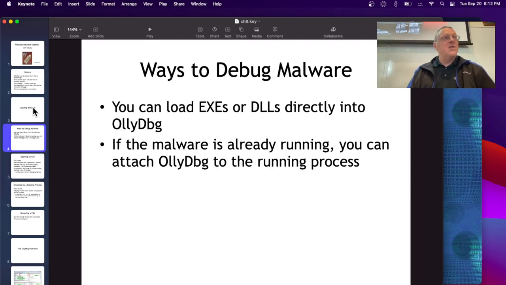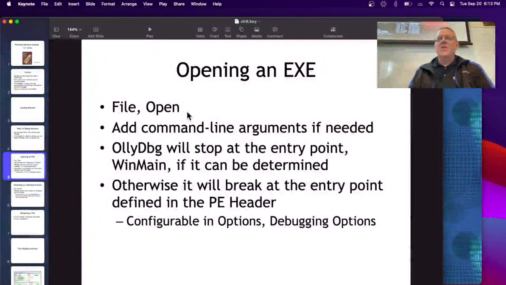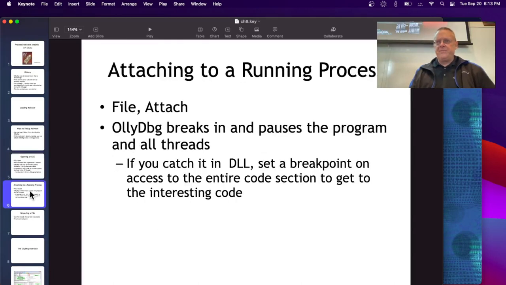So you can load exes in it directly and run them, of course, or you can even load DLLs in it. If you load DLLs in it, it will run a program to launch the DLL. The DLL can't run directly. And you can also attach to a running process. This is the same stuff we talked about before for debuggers in general. You can just open an exe and it'll stop at the entry point, if it can, or find the entry point one way or another, and stop. Rather than running the program, it will stop so you can examine it. You can attach to a running process. It will break in and pause the running process.